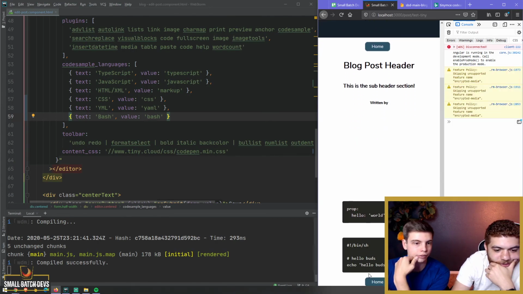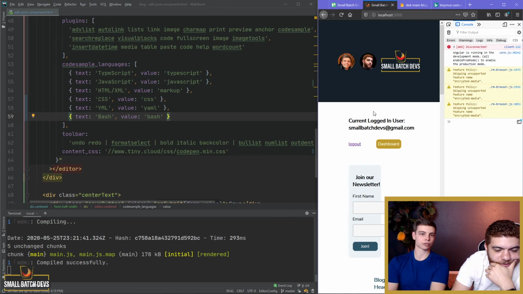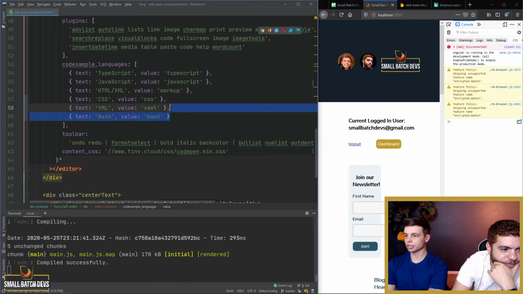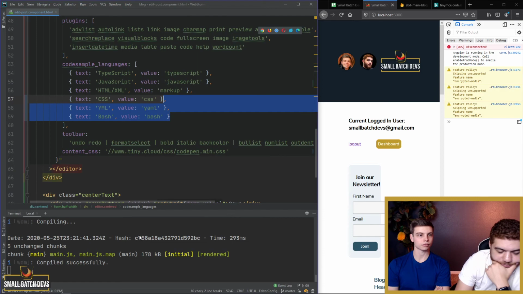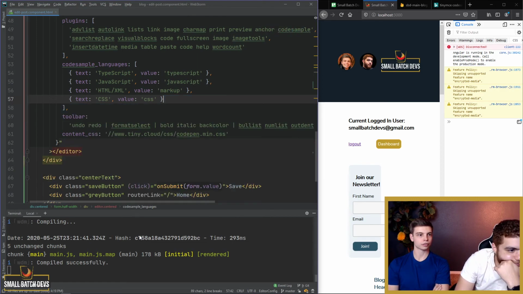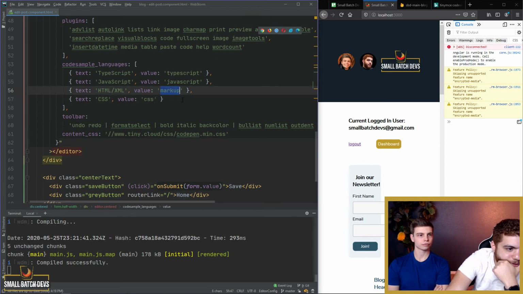Yeah. No, it didn't work. They probably don't support those, which is understandable. YAML's pretty straightforward, and I feel like Bash should be supported. Alright, well, we tried. I guess this one's markup, so that's probably why it's named something else. I guess HTML.